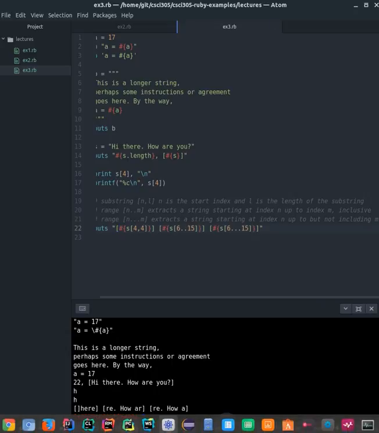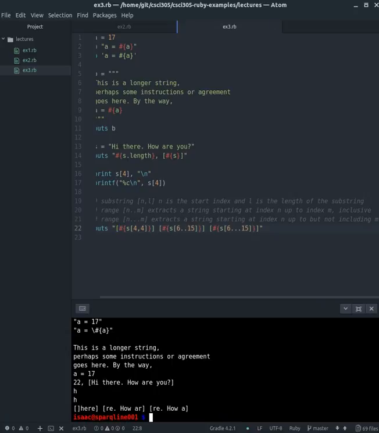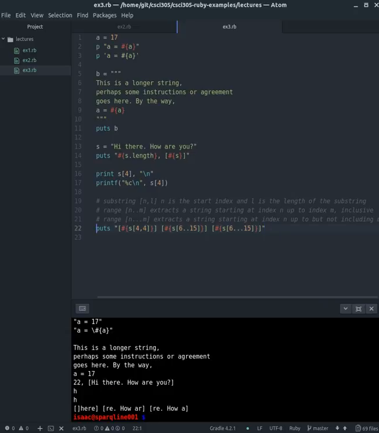Anyway, so it says the first 4 characters, the 4 characters starting at index 4 was here, and then starting from index 6, it gives us up through 15, which would be this, and then of course up to but not including 15 would be 1 less than the previous one. So it looks good. All right.